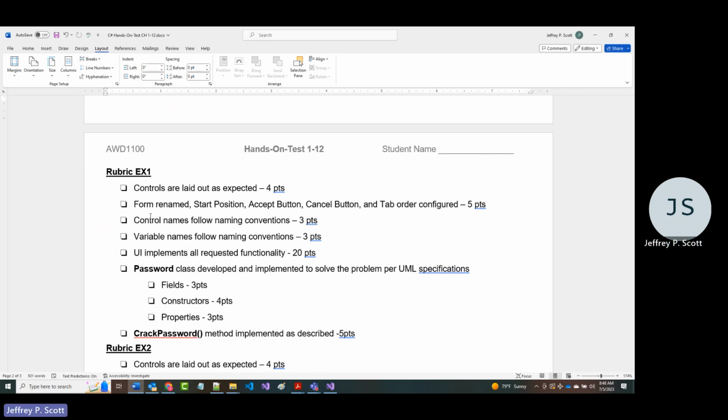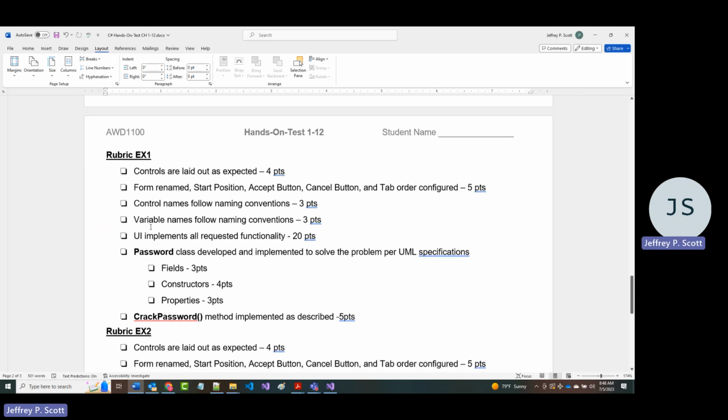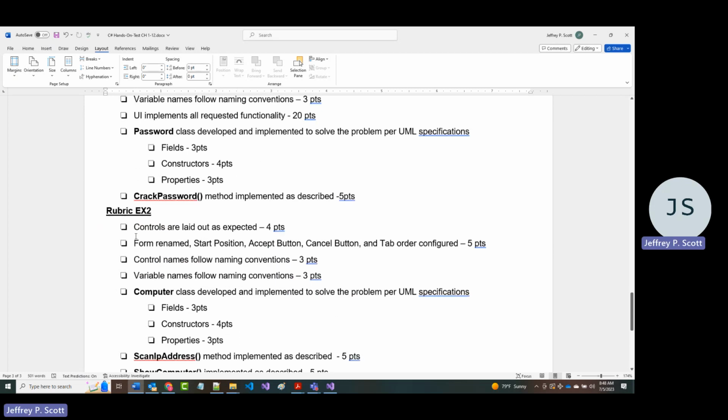All right. If you name your controls and your variables using the conventions we've shown, text boxes starting with TXT, buttons starting with BTN, labels starting with LBL for your controls and for your variable names if they make sense. All right, so what is that? 4, 5, 9, 15. That's 30 points right there you'd have before you even write any code. Next, UI implements all requested functionality and it does it correctly.